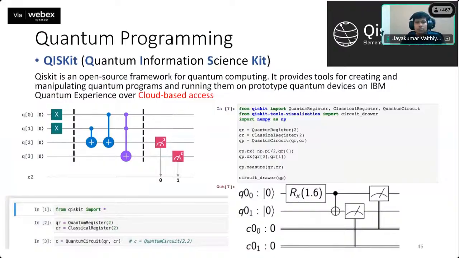Okay. So this is how you need to do programming in Qiskit. Qiskit stands for Quantum Information Science Kit. It is an open source framework for quantum computing. Rightly, I said it is not a language. It is a framework. Framework means it gives opportunity for each and every tool within itself. It will incorporate and support more and more languages.